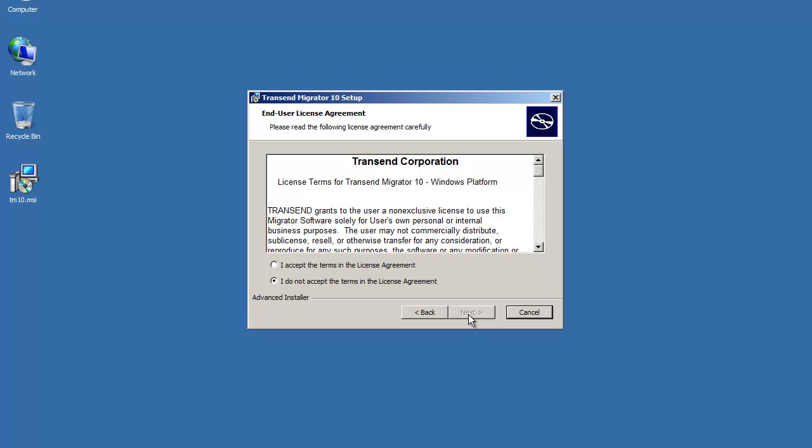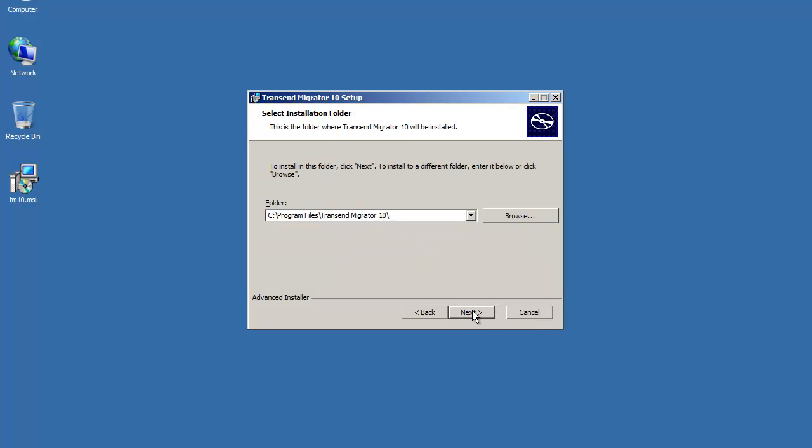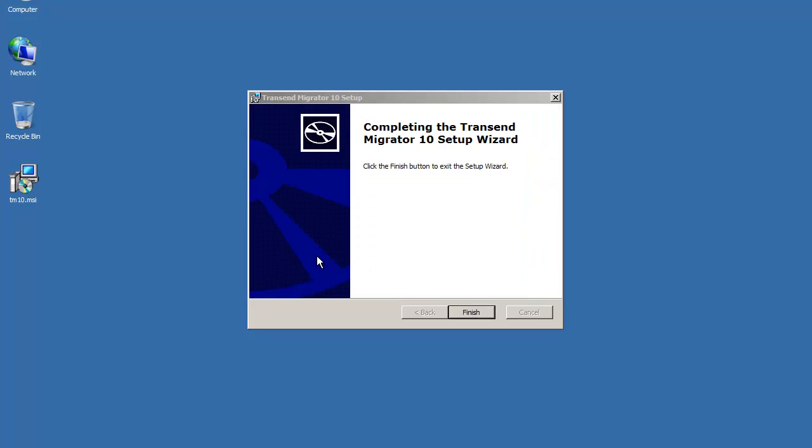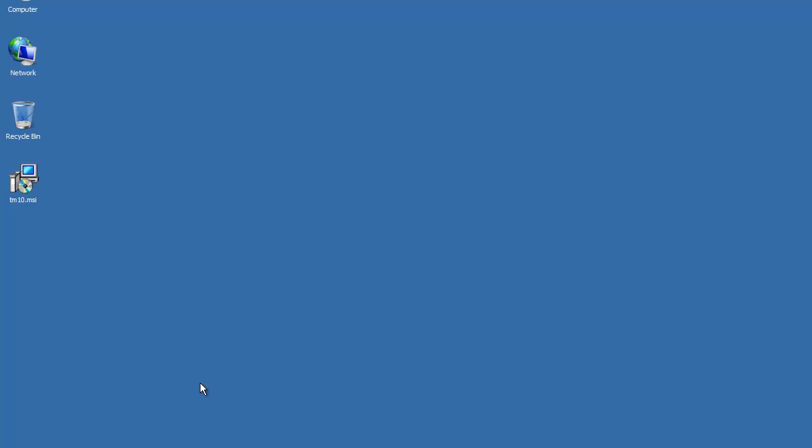Press Next to continue, accept the license agreement, press Next. Choose the default path for installation, press Next, and install the application. When Transend Migrator finishes installing, press the Finish button, and then start Transend Migrator.